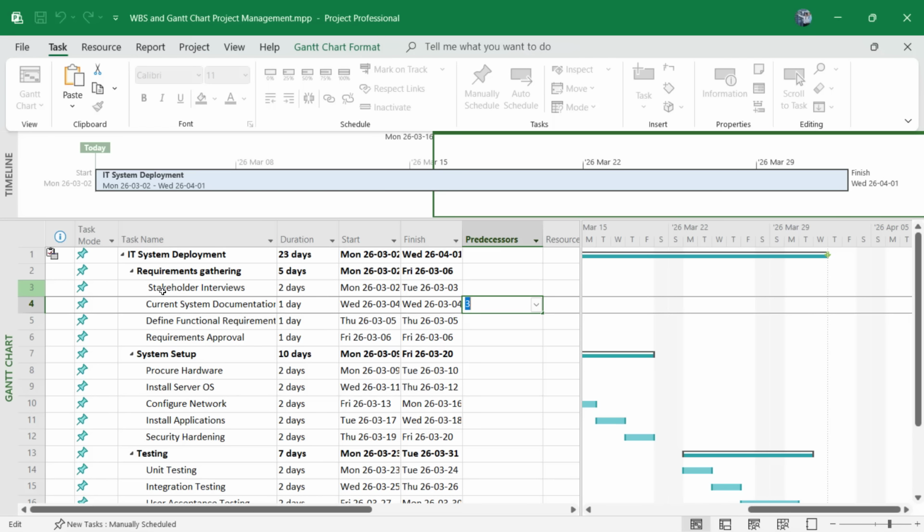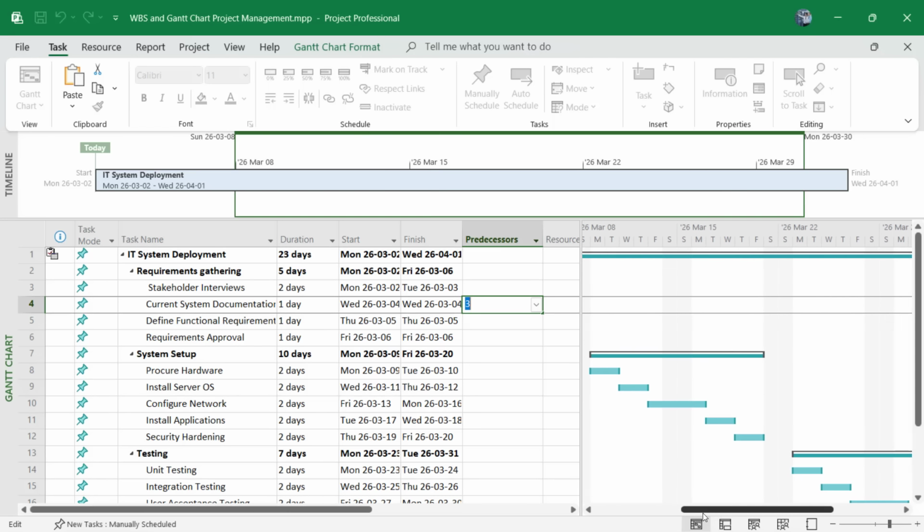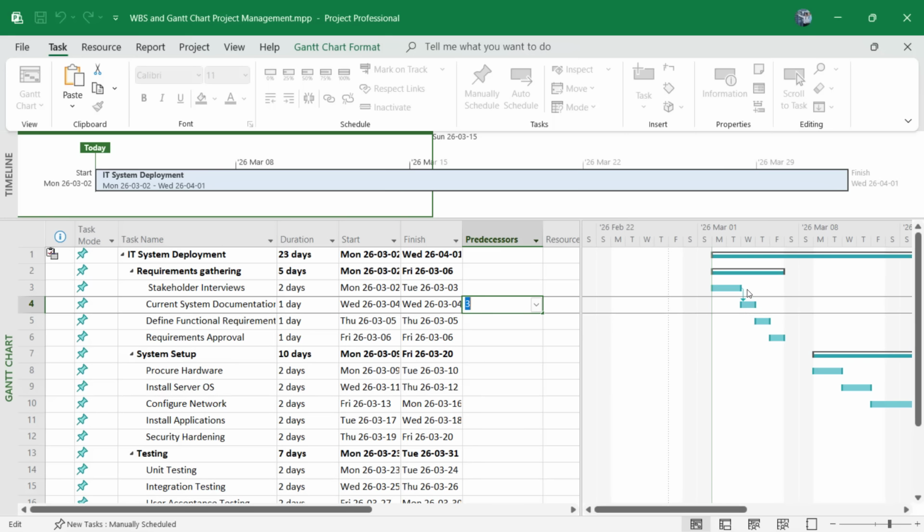Now, if you look also in your Gantt chart, you'll be able to see that there is a relationship that has been created over there. So there is that dependency that has been stated, and we can see the arrow over there denoting that the third task, or ID task number 3, must be completed before ID task number 4 is initiated.